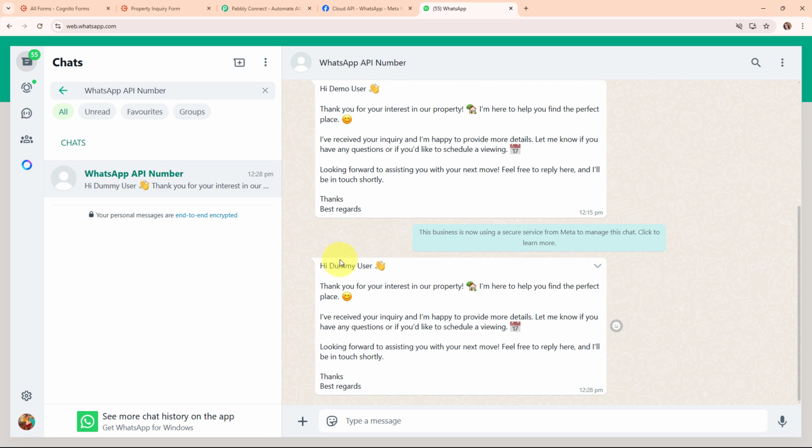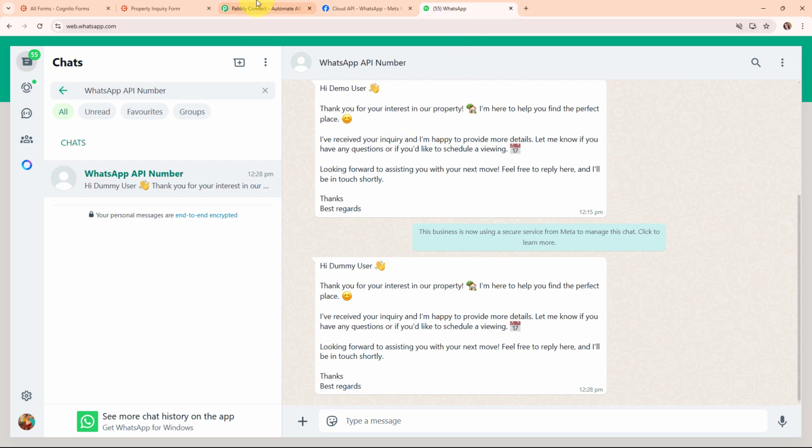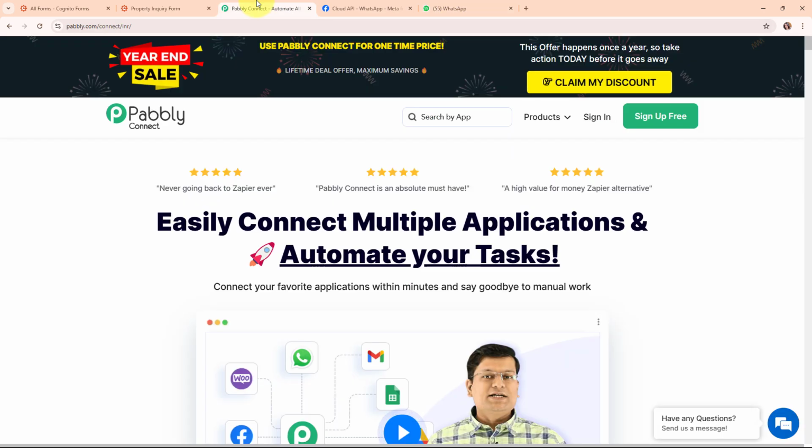Now in this video, we are going to learn step by step how you can create this amazing automation by simply connecting your Cognito Form with your WhatsApp Cloud API account using an automation software named Pabbly Connect. Pabbly Connect is an amazing automation and integration software and it connects all your favorite apps and makes them work together seamlessly. You can set it up to do things automatically like updating customer info across platforms or sending notifications when something important happens. It's really easy to use and saves you tons of time that you can spend on more important stuff.